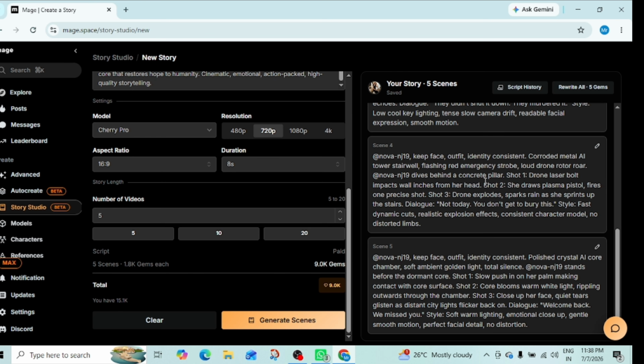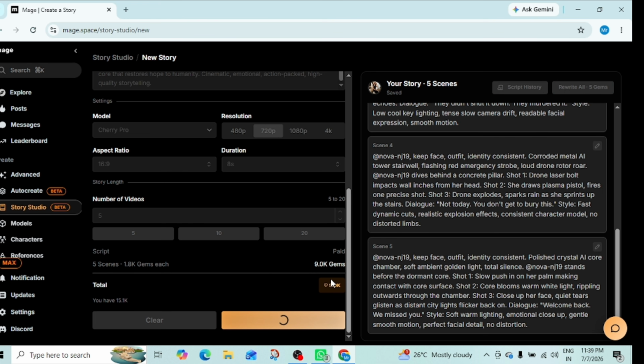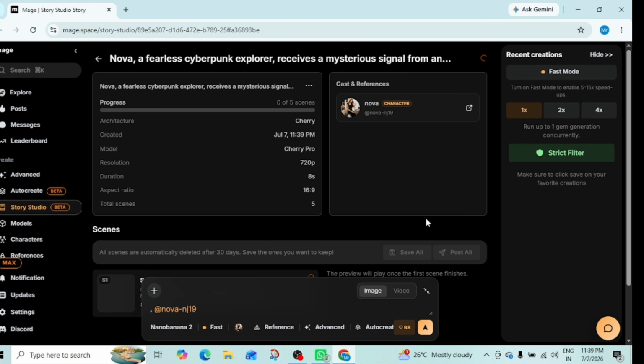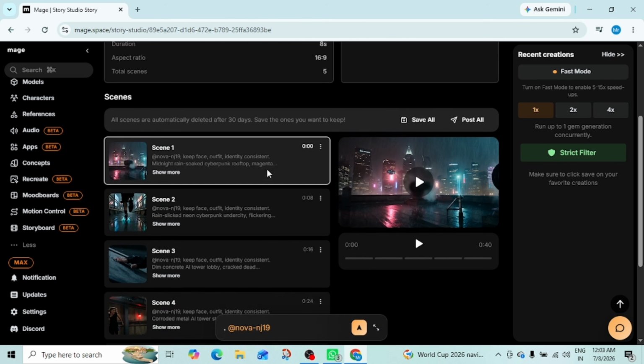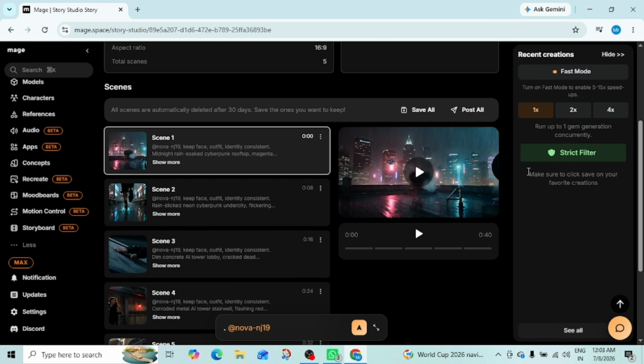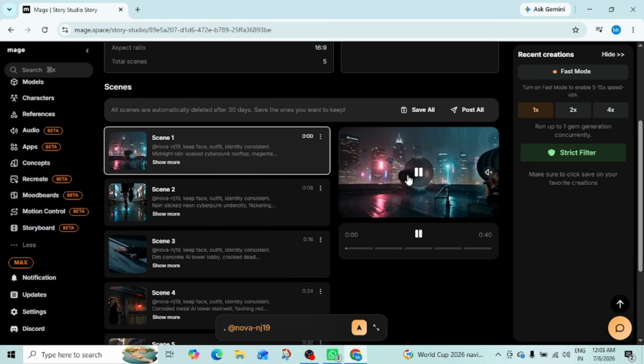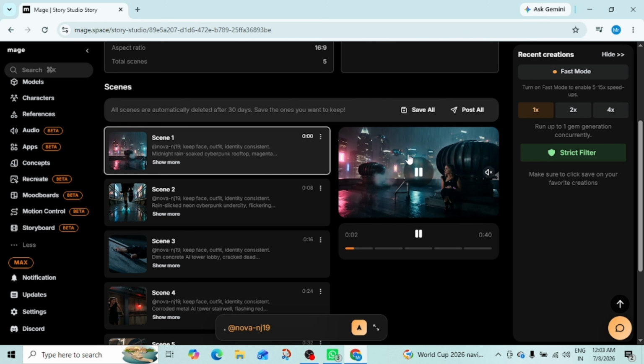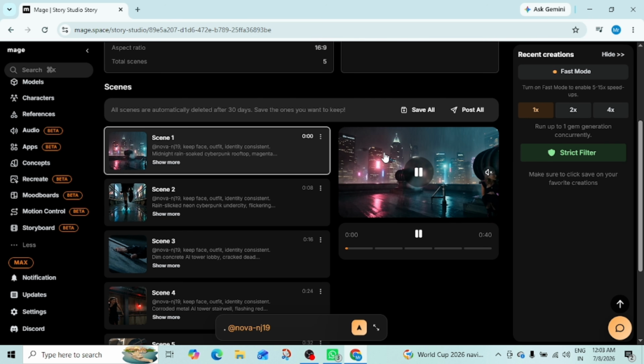Now let's convert the screenplay into visual scenes by clicking Generate Scene. Story Studio has now generated every scene. At the top, you can see the project information, while on the right you'll find the same character we created earlier attached to the project, ensuring face consistency throughout the entire story. Below, every scene is organized individually with its own prompt and preview. You can edit or regenerate any scene whenever needed.